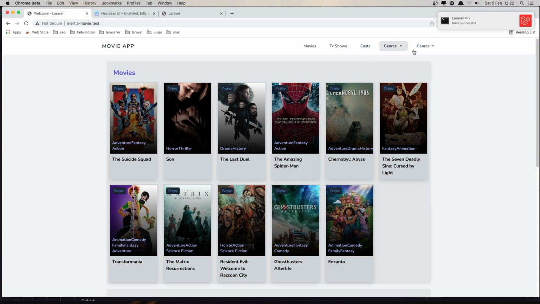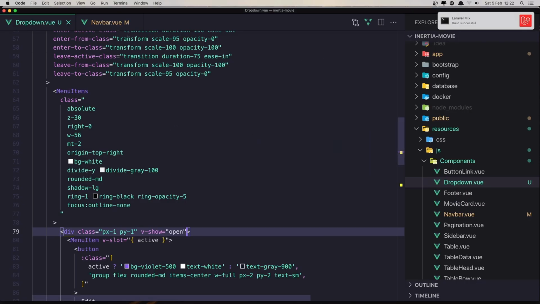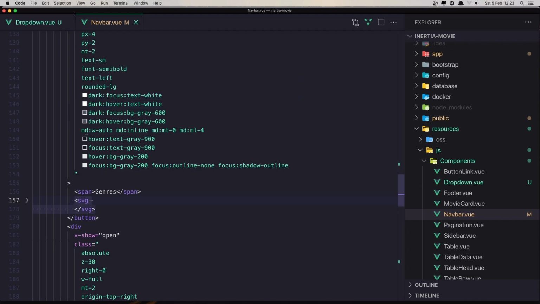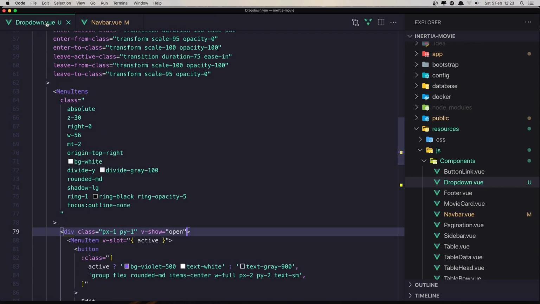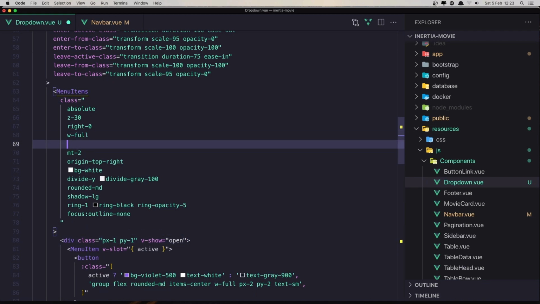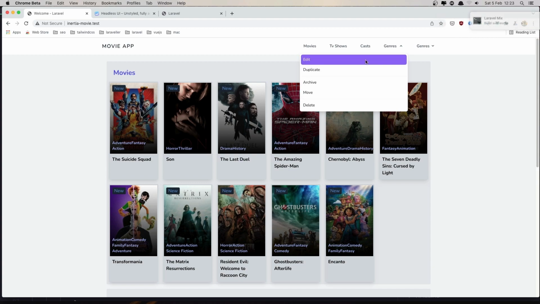Okay, next one is we need to give it the width of this one. So go to the navbar, we give it width full here, and also md:w-96. Copy this and say here width full, and also md:w-96, save and refresh. And yeah, now we have something like this.